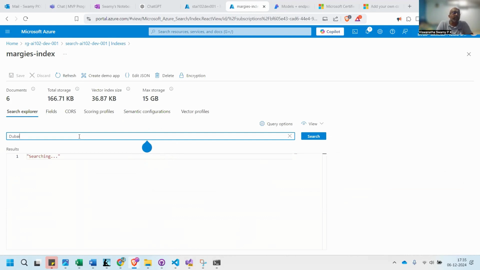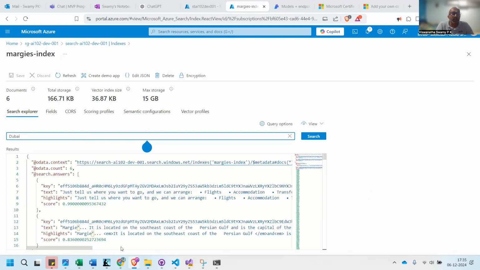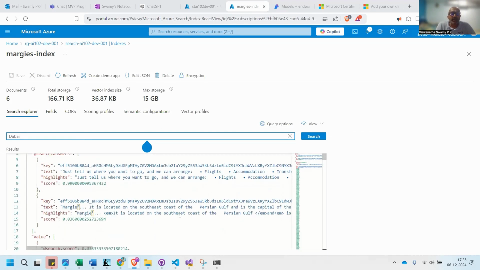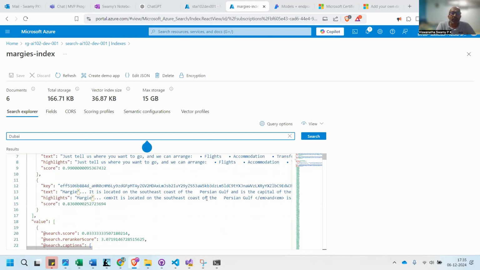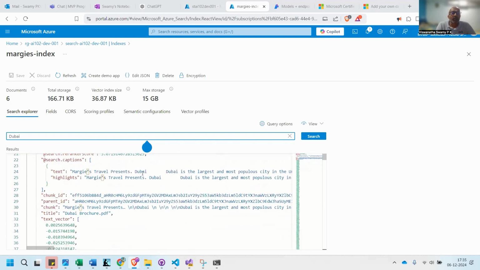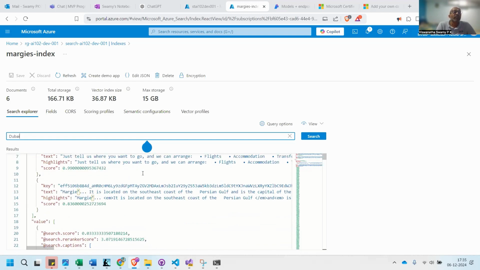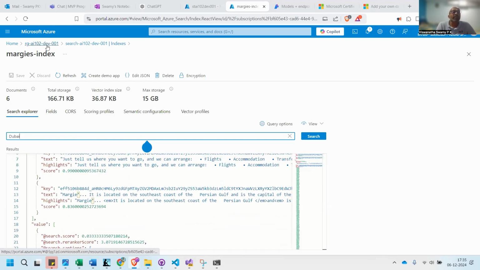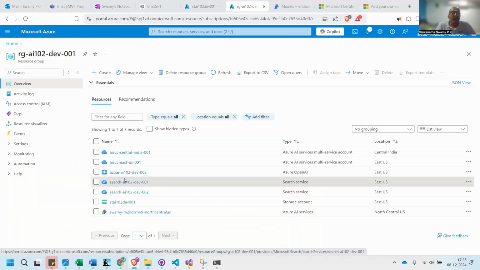And we can search here also. See this, something related to that. It is coming about Dubai. So this is Search Explorer, which we can use, but we will leave it at this and go back to the coding.